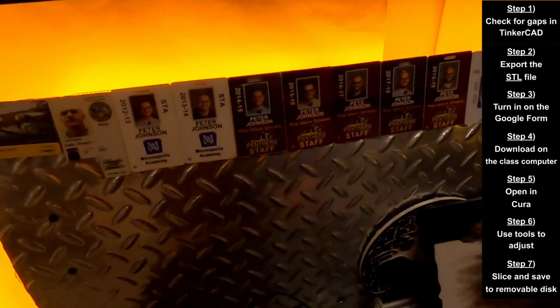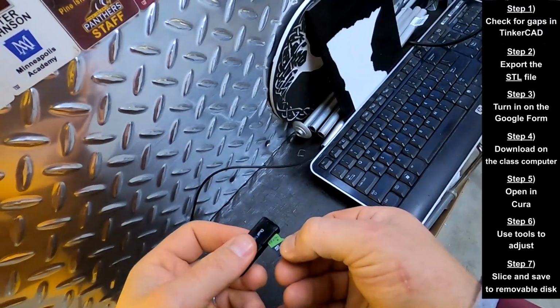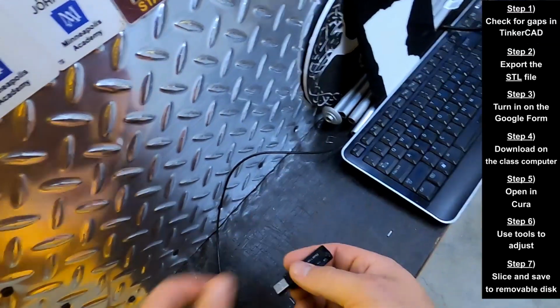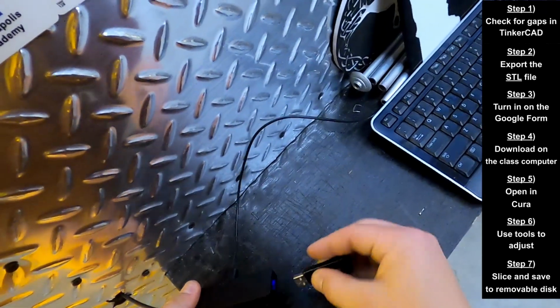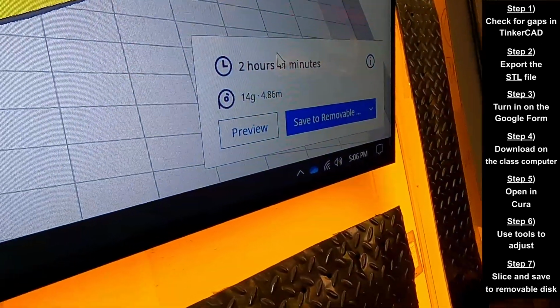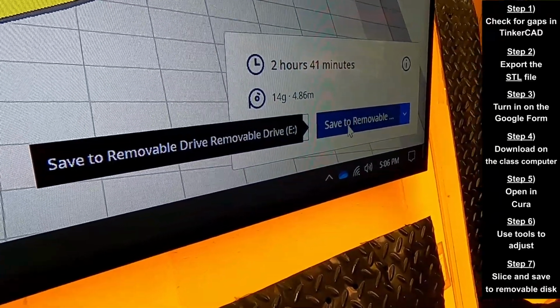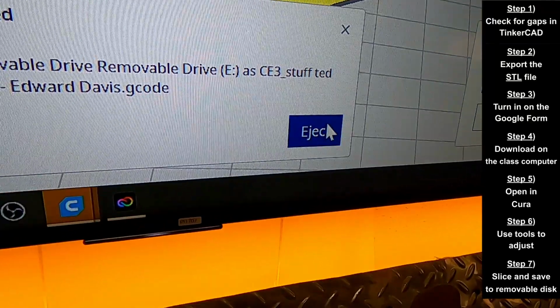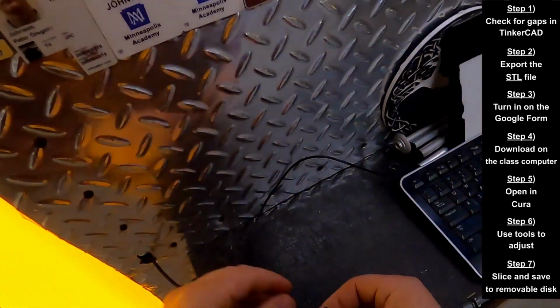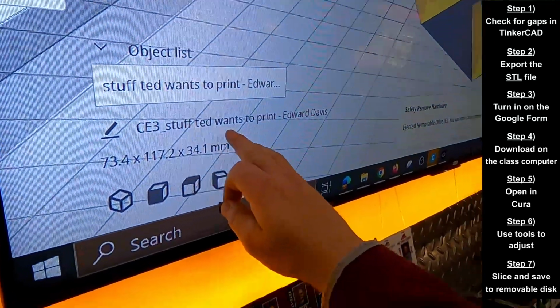What we need to do is get our little micro SD card, find a way through an adapter to get it into the computer, and now here it says save to removable disk. That's the disk we just put in. So save to removable disk. And we can hit eject. So now the file is on here, and it's named right here.